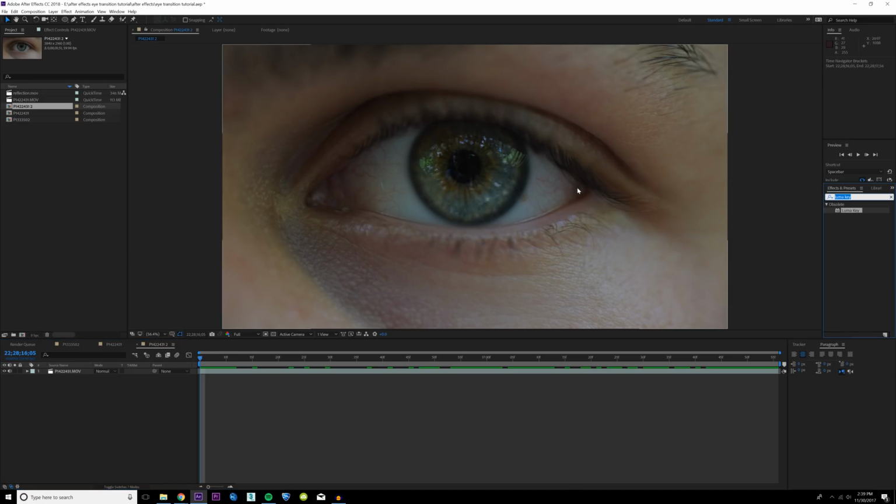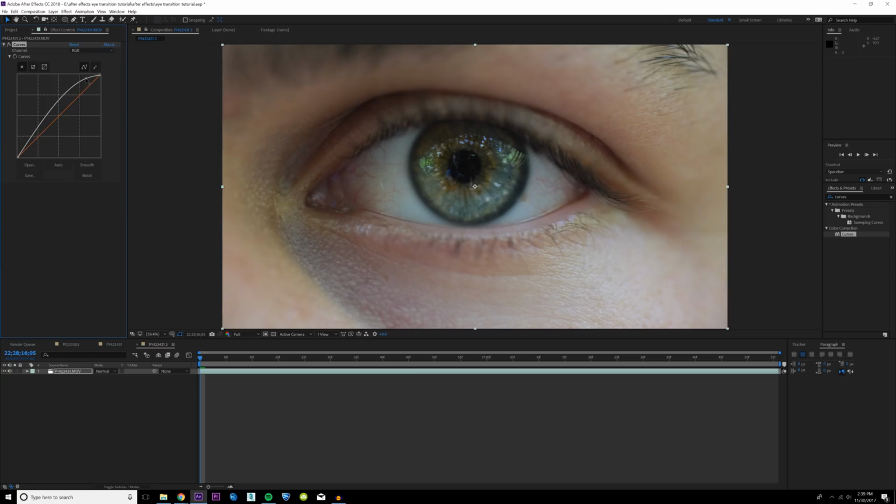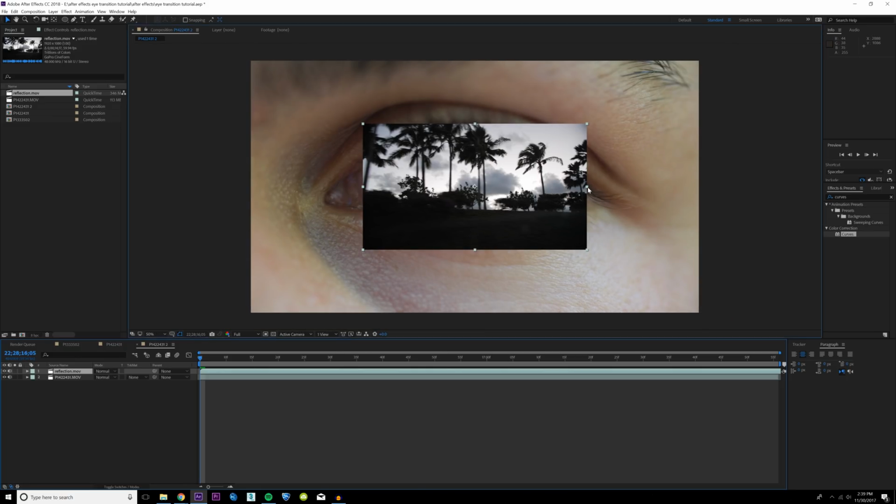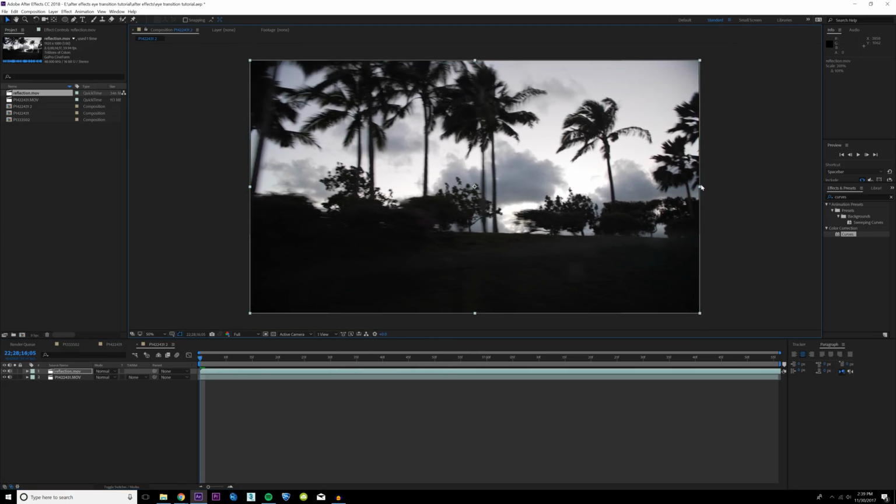I'm going to make a minor adjustment, go over to the effects and presets tab, type in curves. The shot is a little dim, so I'm just going to brighten it up. Then you just want to drag on your footage that you want to be the reflection. I've named the layer reflection in the footage. And I'm just going to scale it up to be the size of the composition.